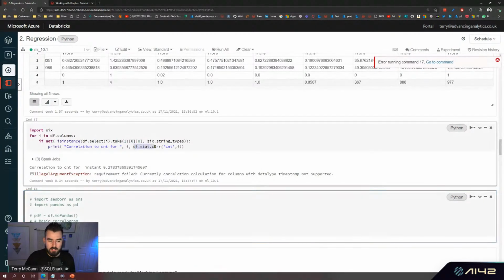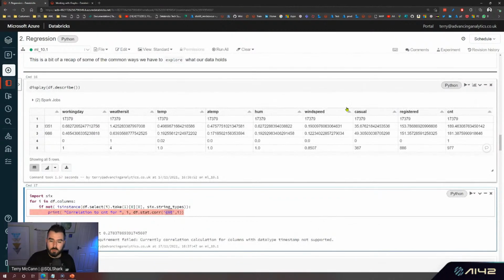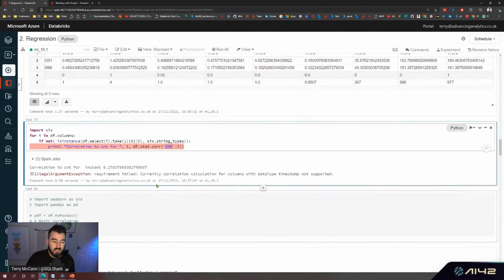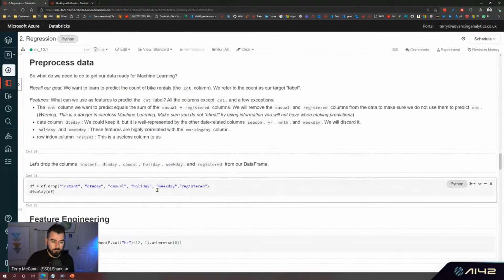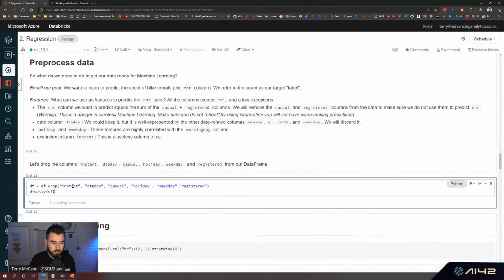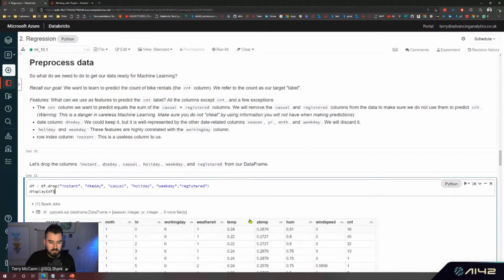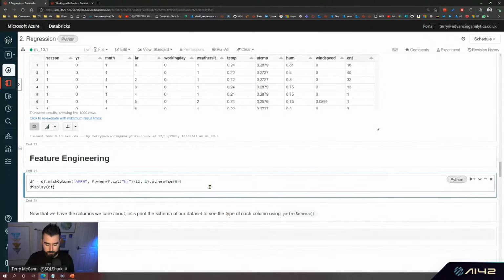But what you've got here is this df.stat.corr correlation. All that's going to do is show you how well correlated my data is against the label that I'm trying to predict, which is count. And what this will show you is these two columns here, casual and registered. If you add them up, you get count. So we've got a load of label leakage there. What we need to do is drop a load of that data, which we can do here, and end up with a nice set of data that we can use to produce our model.